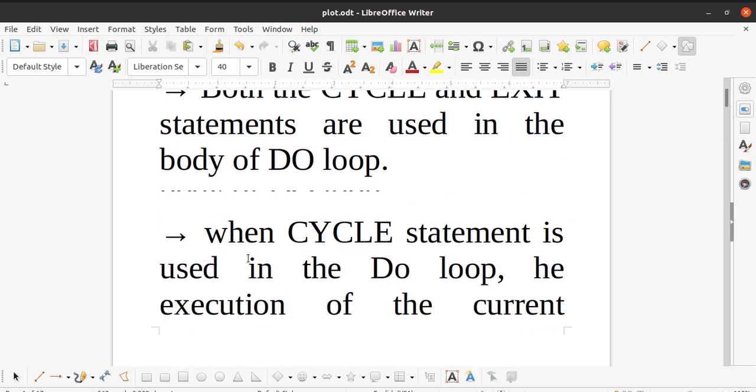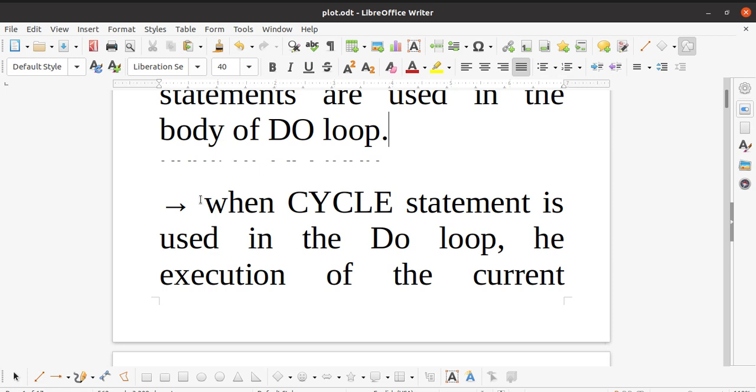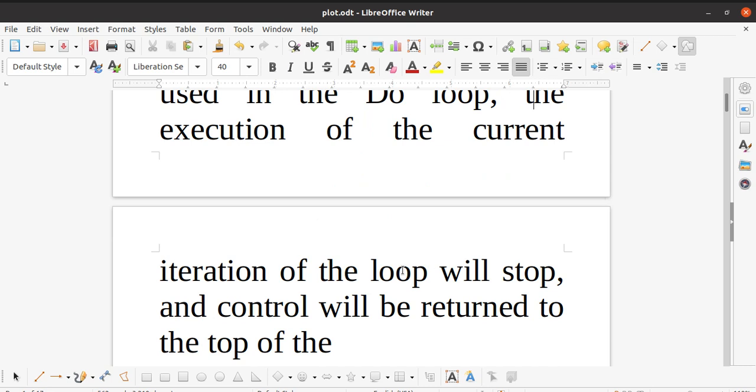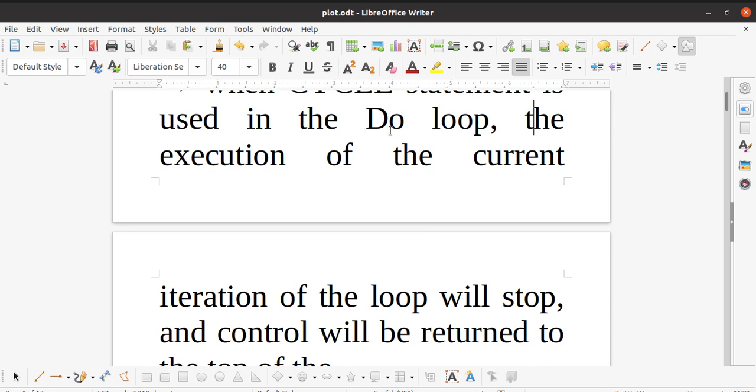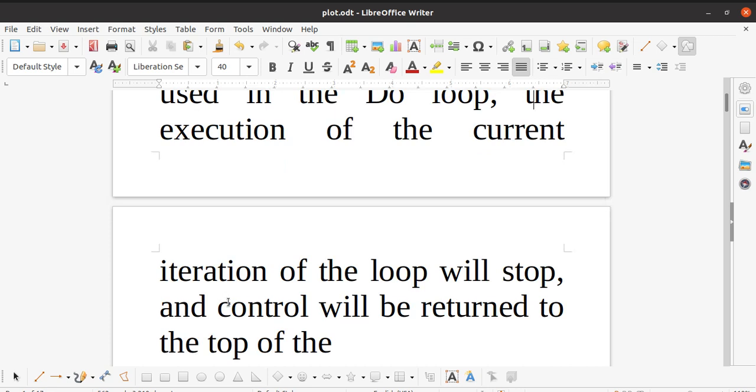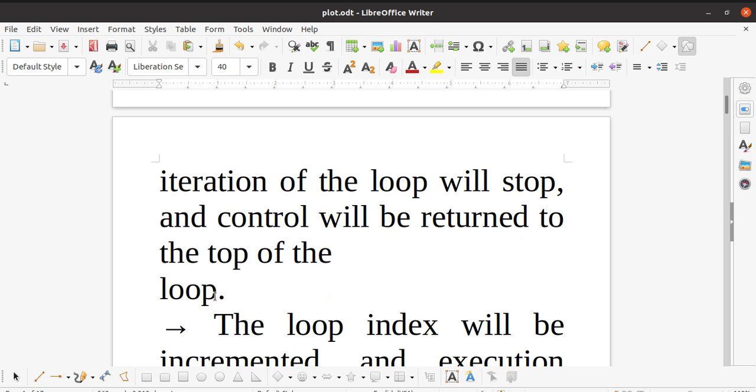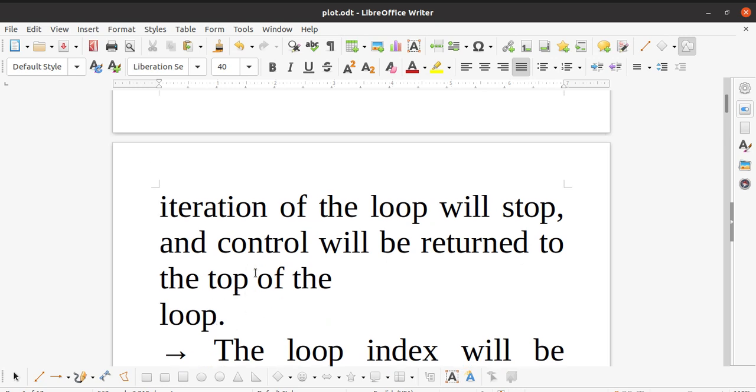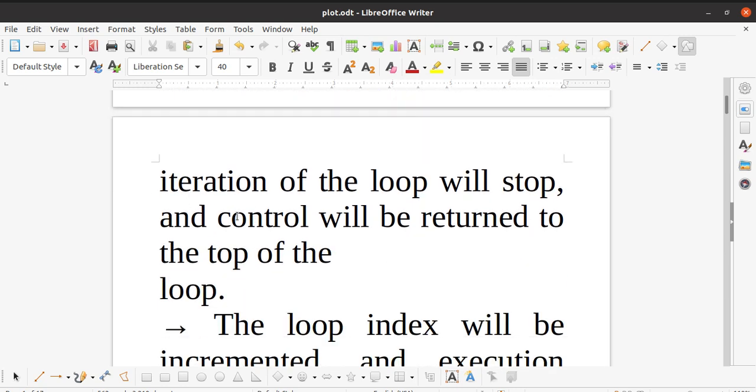And in this next sentence, what it says: when cycle statement is used in the do loop, the execution of the current iteration of the loop will stop and control will be returned to the top of the loop. I will explain you about this when we are doing the example.